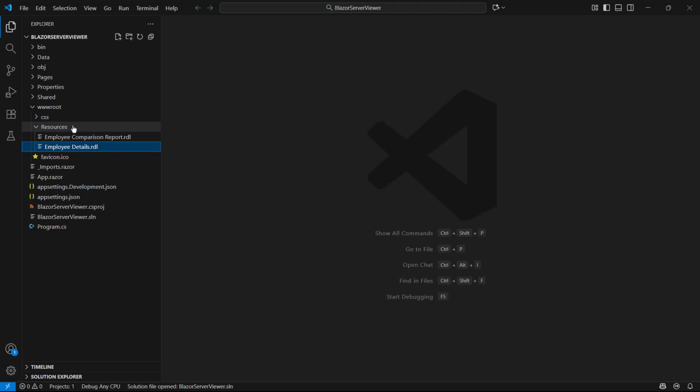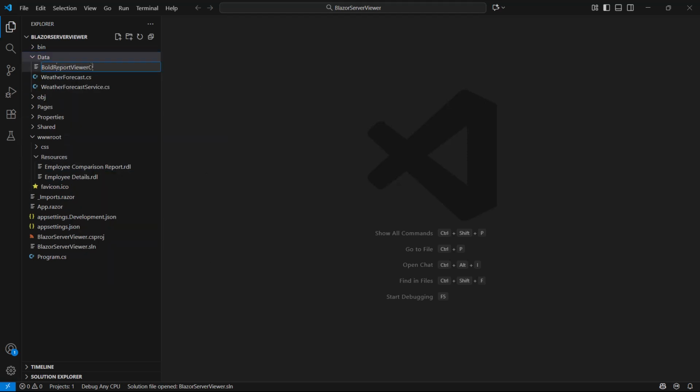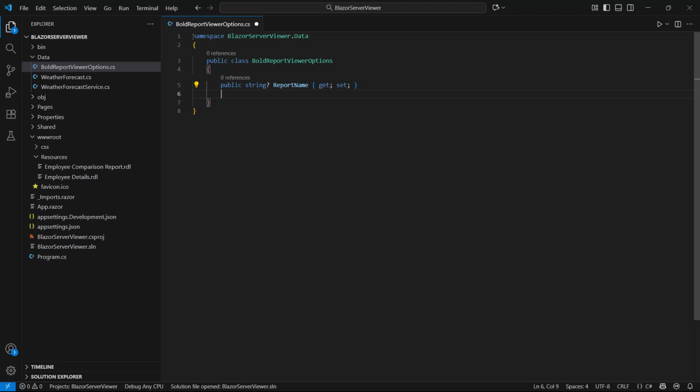In this section, I will integrate JavaScript controls by creating an interop file to initialize the report viewer with basic parameters. So, I create a new class file named BoldReportViewerOptions.cs within the Data folder. Then I declare the BlazorServerViewer.Data namespace and define the BoldReportViewerOptions class within it. This class contains the report name and the service URL properties for configuring the Report Viewer component into a Blazor application.